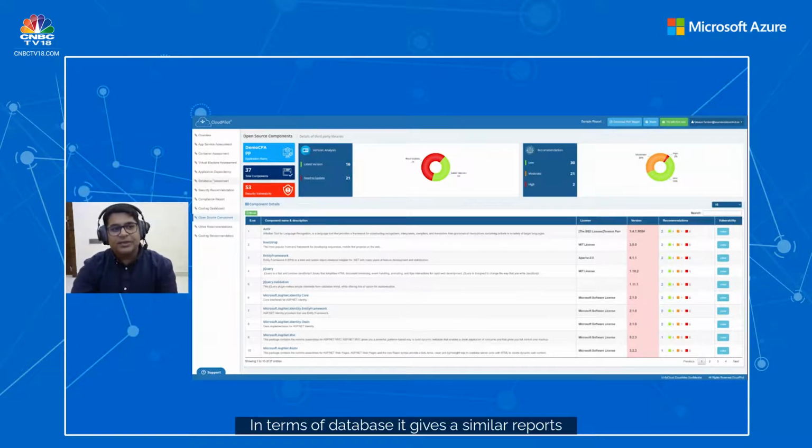In terms of database, it gives you a similar report, because we want to look at the whole spectrum. When you're talking about your application, we want to look at the database as well, and how we can go into paths for your database. It gives a similar report when you scan a SQL Server. You'll see what you have scanned, the server name, the database type, and so on. You will see the recommendations and how ready your database is.